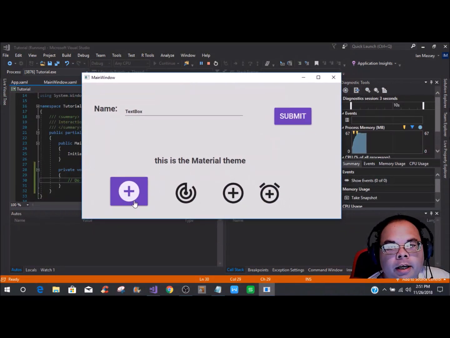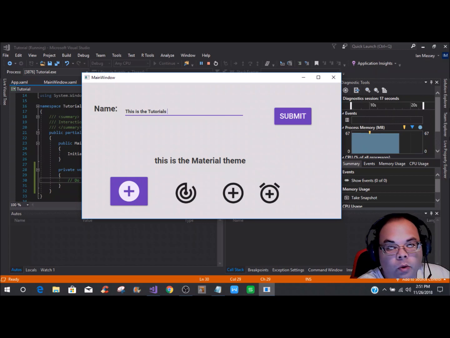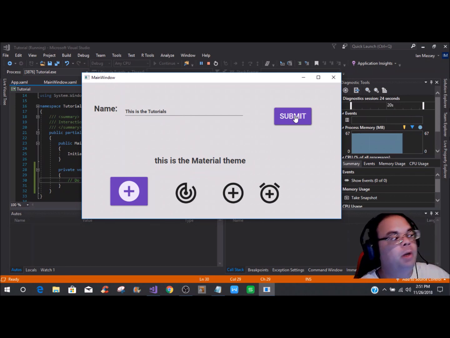Now once we take this and we run it, you'll see here we can press the button. It gives us that really cool add effect. You have this material, and then of course you've got the submit button. You've also got tons of different things. We're going to be going through the next several tutorials, going over the material theme with the buttons, icons, things like that, how to use them, and how to wire them up.